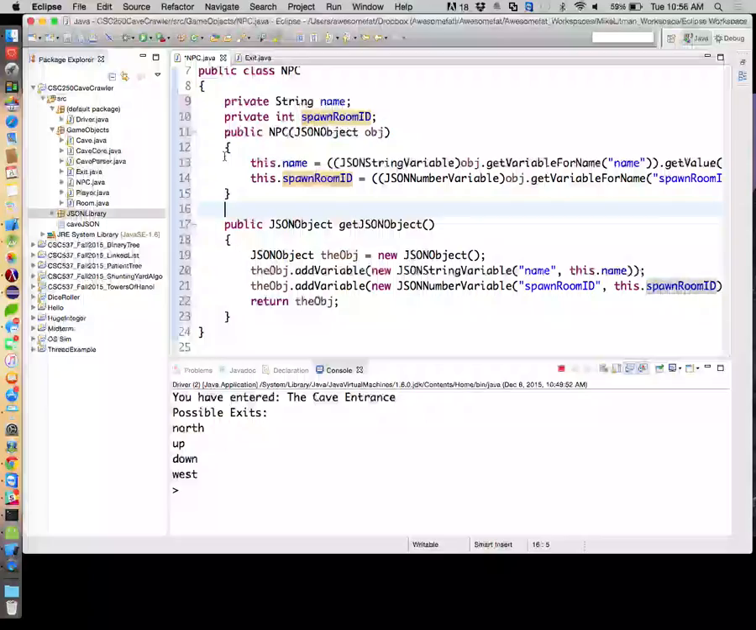Okay, let's see. We are going to need to be able to create an NPC using a name and a spawn room ID, so that when we add an NPC to a room, we're not going to be giving it the JSON. We're going to be giving it the name as well as the room that it's currently in, the room that we want to spawn it in. So right now we're going to probably go into the room and say spawn and then the name of the NPC. Boom. And the NPC will spawn right there.